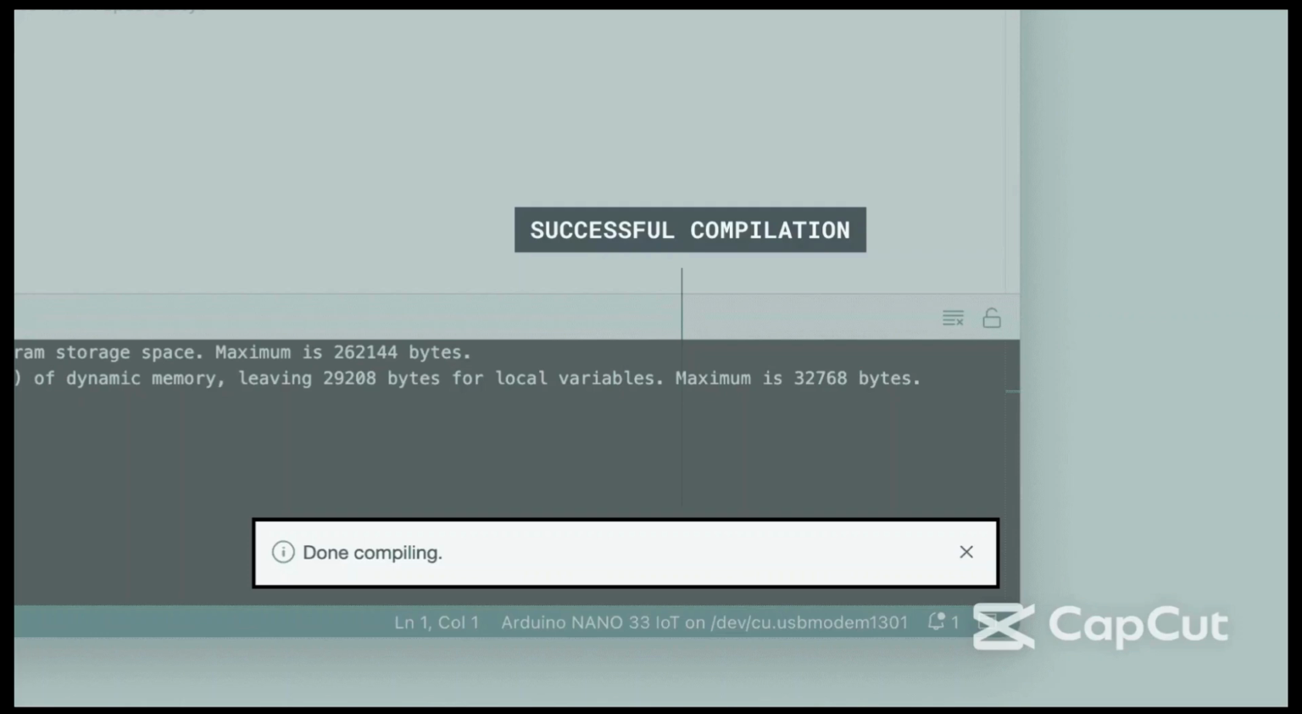Click on the upload button and it will start uploading the sketch to the board. When it is finished, a notification pops up in the bottom right of your IDE window. Of course, sometimes there are some complications with uploading, and these errors will be listed here as well.